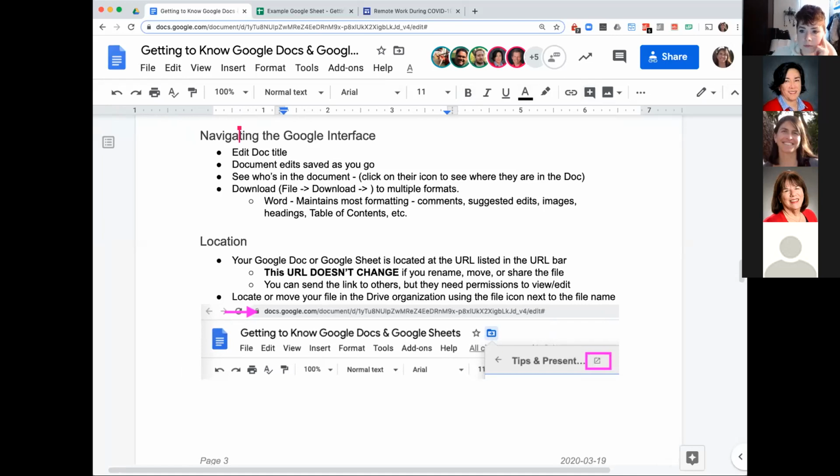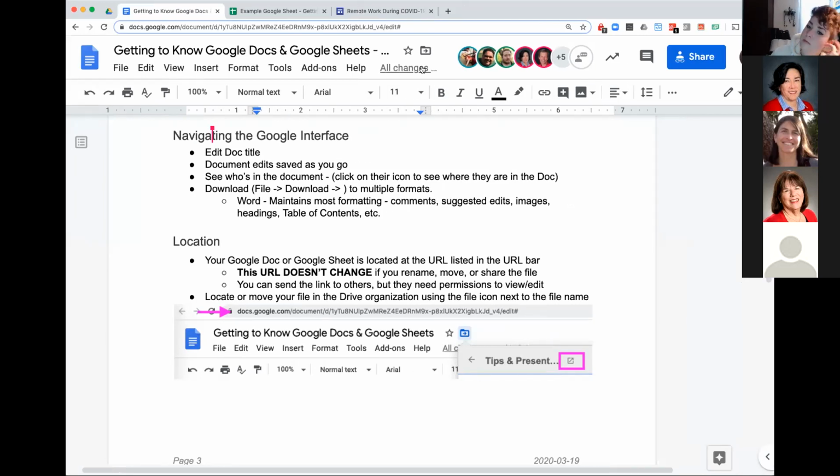I made my screen really big so you can't really see that, but this says basically all changes are saved here, so you don't have to hit save. You don't have to worry if all of a sudden somebody kicks the power plug off your laptop that you're going to lose your work. You can edit the document title right here.